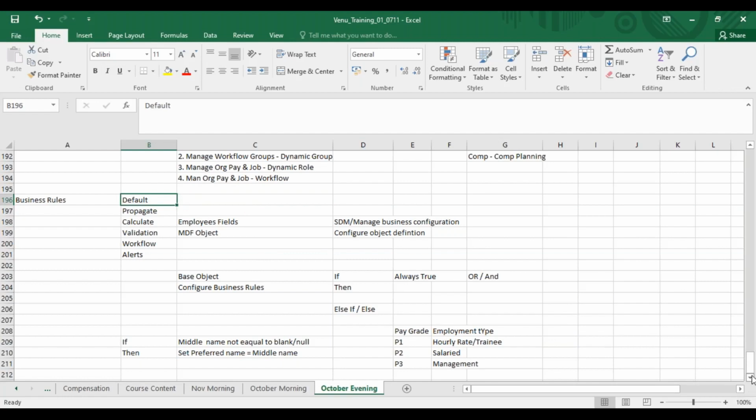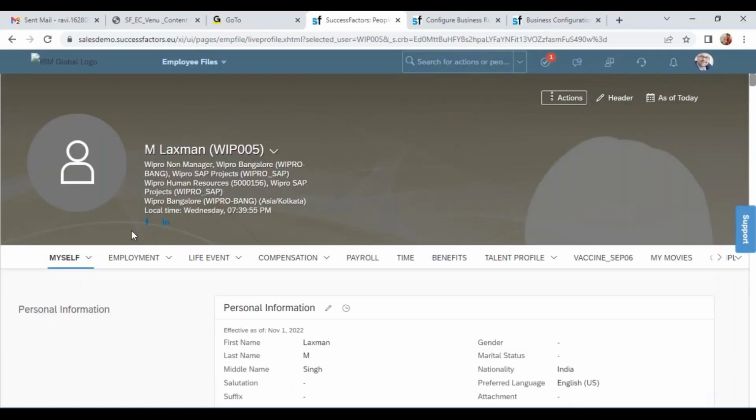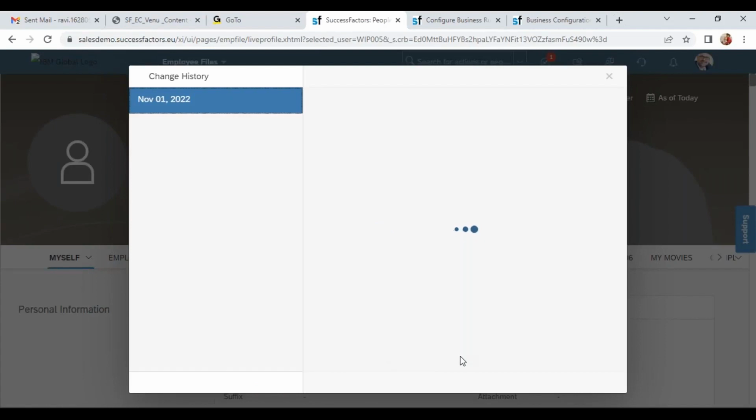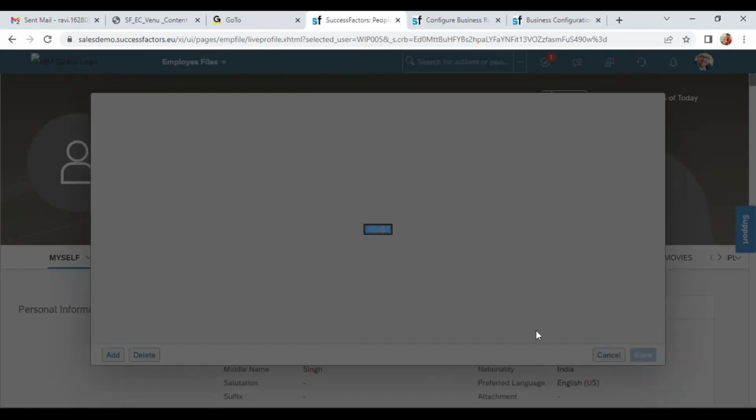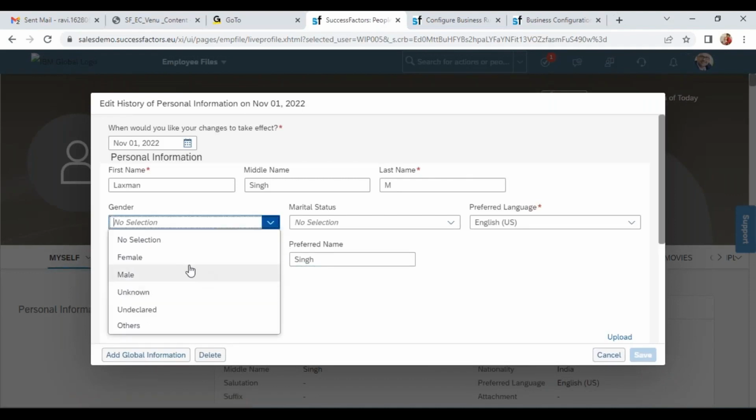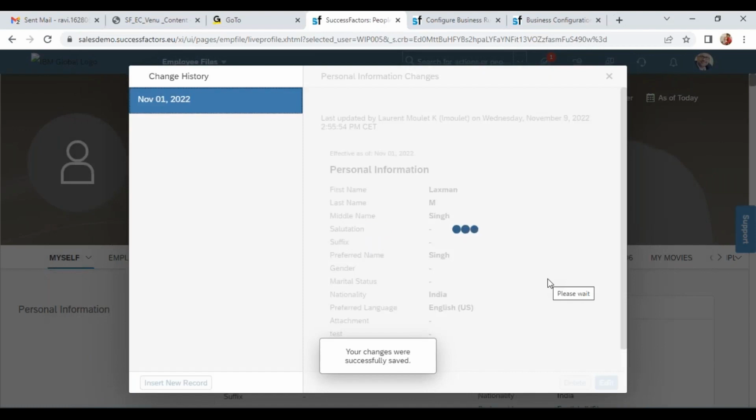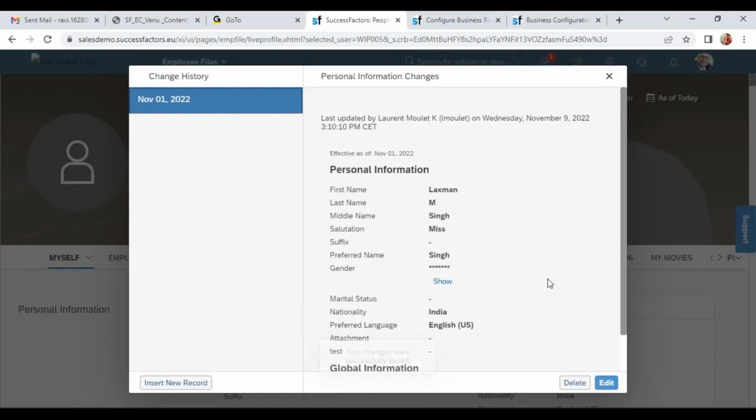Next, we'll see how to write a business rule to validate the data. Now, in the personal information, go to personal information, edit. Okay. So here we have gender, male, and salutation, select miss. Save it. So it saves the record. Is this correct? You have gender as male. User has selected the salutation as miss. This is not correct. Right.